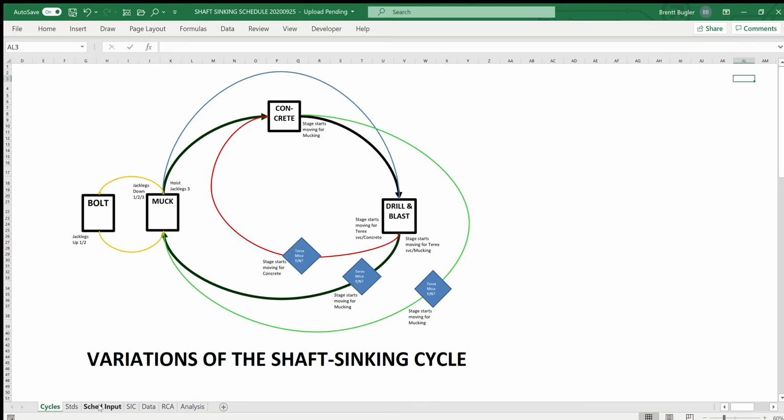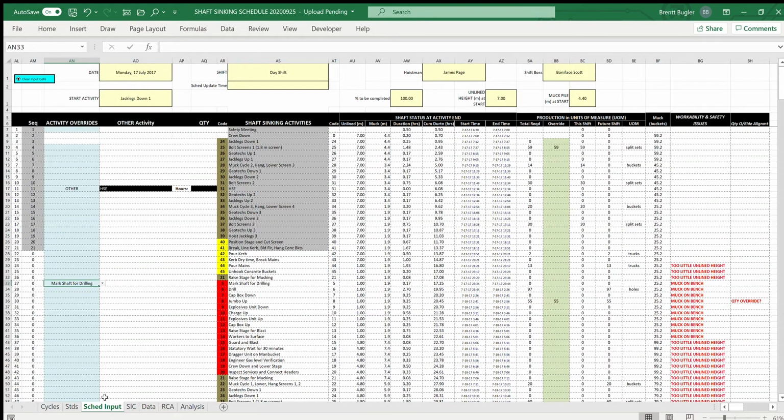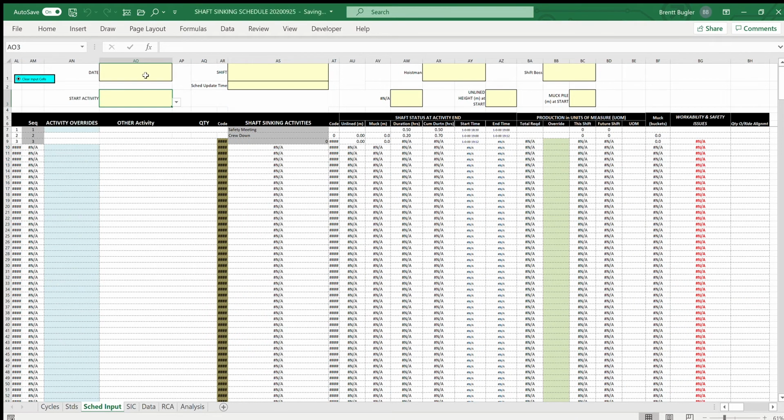Now, to schedule the shift, we go to the schedule input sheet and we clear the input cells. The input cells are these light colored ones: the shift start parameters, the yellow ones along the top; the activity overrides, the blue ones down the left hand side; and the production override ones, the green ones on the right hand side. To clear the cells, we run the macro and we enter the shift start parameters.